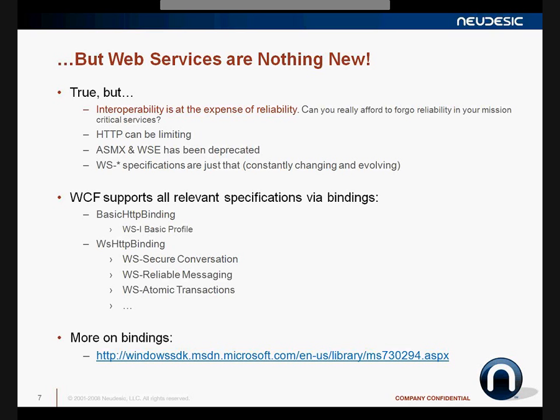And the reality is that, unfortunately, for some, ASP.NET Web Services and Web Services Enhancements have really been deprecated by Microsoft. The focus now is really in providing WS-Star support across the Microsoft stack, and the tool set that Microsoft is investing in to do that is Windows Communication Foundation. And Windows Communication Foundation supports a number of relevant specifications via this concept of a binding that we're going to talk about a little bit more.